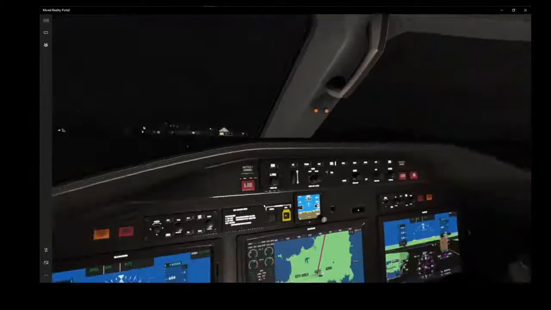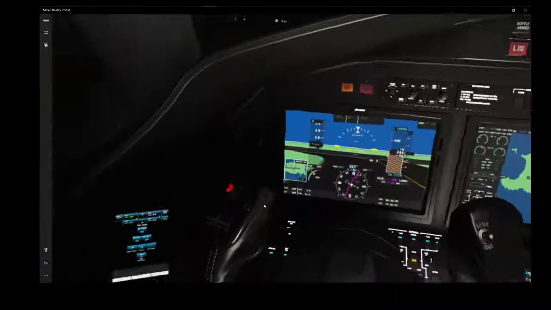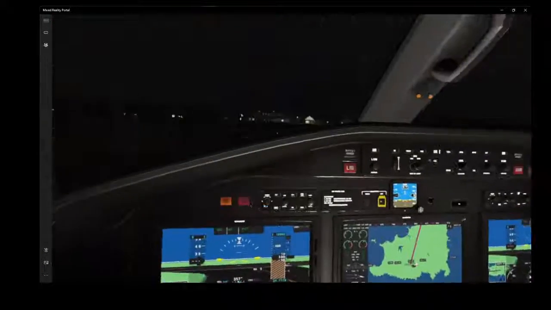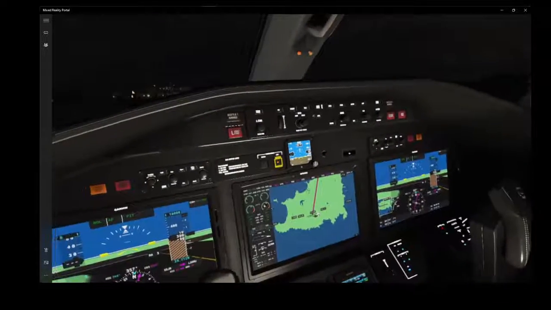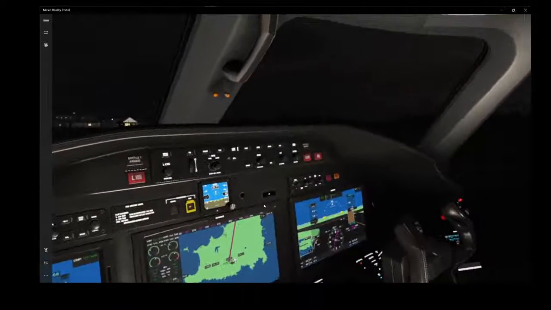Anyway, Robert 3-1 Victor Bravo, runway 26, ready for takeoff. Robert 3-1 Victor Bravo, contact Tower on 119.905. Tower 119.905, Rob Air 3-1 Victor Bravo. Robert 3-1 Victor Bravo at runway 26, ready for takeoff.